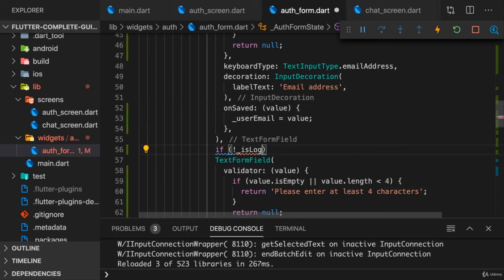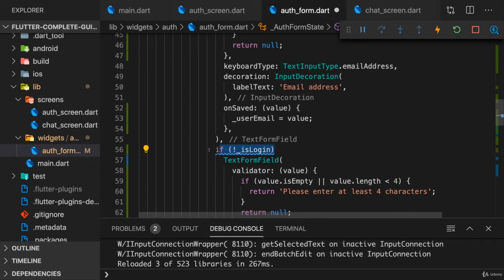Oops, isLogin. And only if we are not, the field thereafter will be added to the array. So the value thereafter will be added to the array. So only if this is not true, this text form field will be part of the column's array. If this is true, so if isLogin is true and therefore this is false, this will not be added.